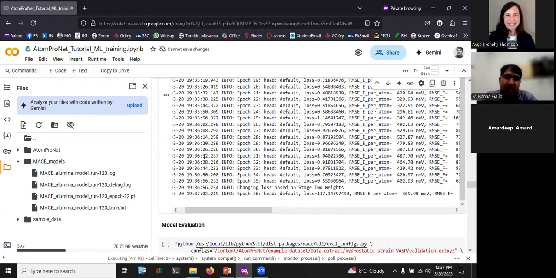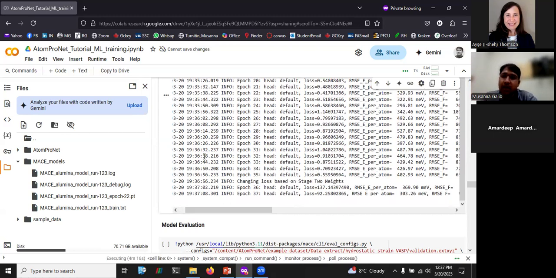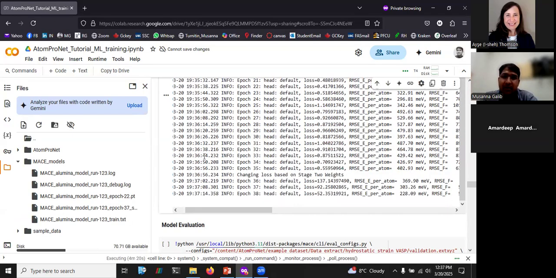So the idea is that the researchers can use most of their time to solve a problem, to understand the physics of a problem from an atomistic viewpoint, rather than spending more time on pre and post processing. Yeah, that's what we are trying to do.